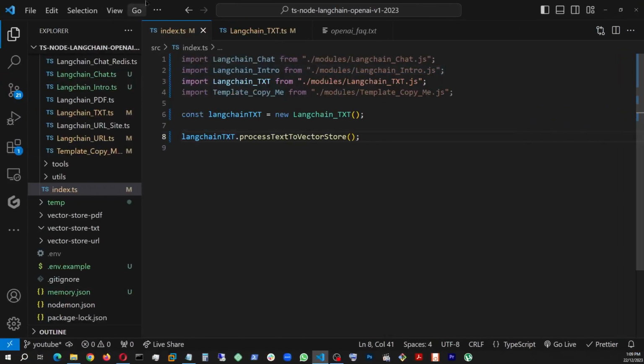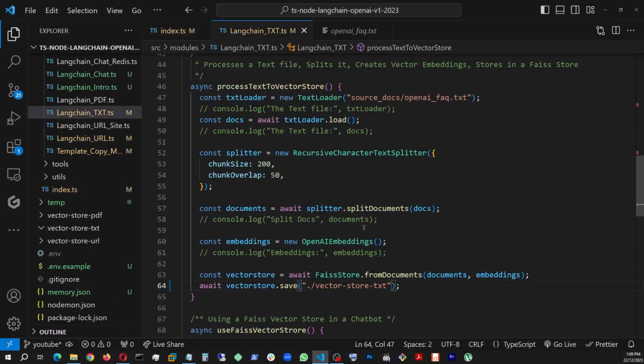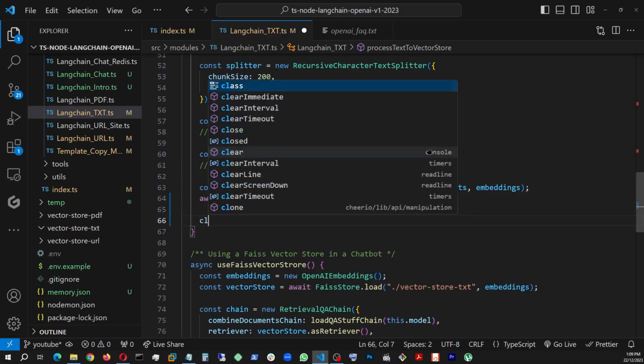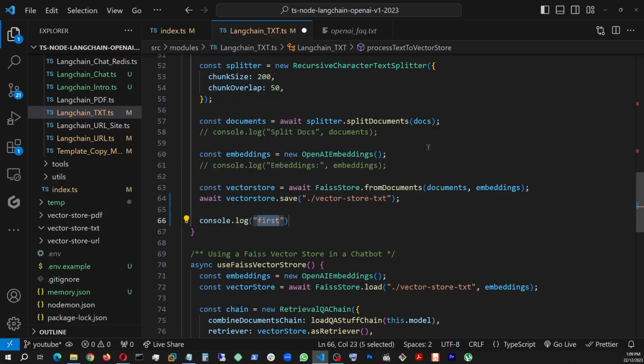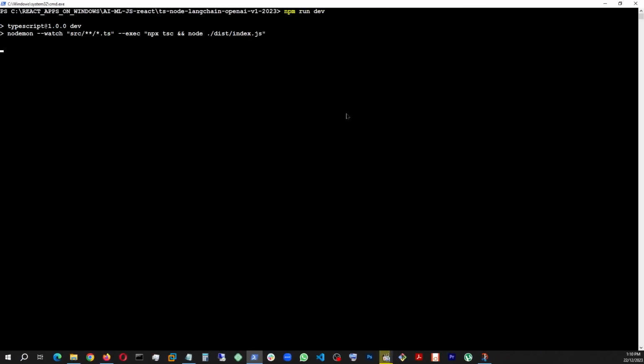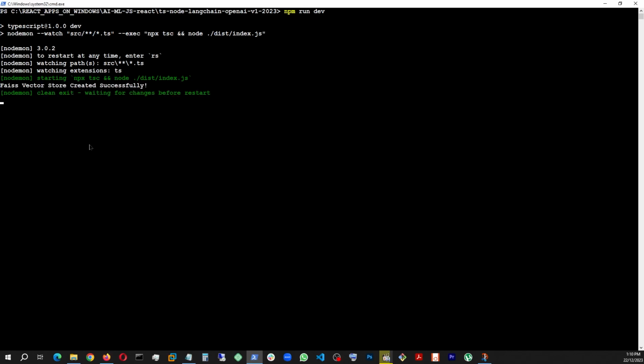Actually, let's give it a message so we know that it actually finished properly. So let's put in a console.log: Faiss vector store created successfully, right? So once this is done, it's going to give us this result. So now we are ready to go, and hit enter here, taking its time. Oh, there you go. Faiss vector store created successfully.